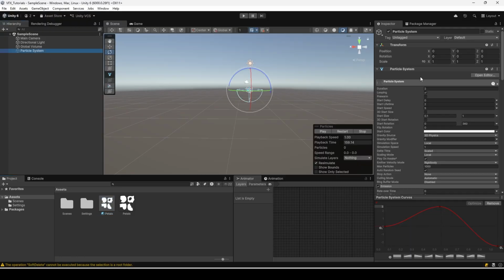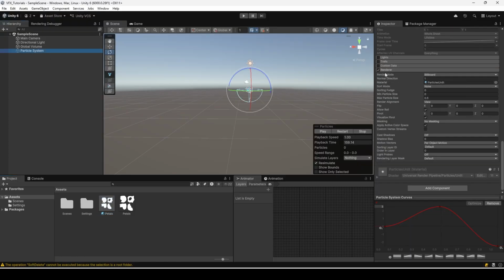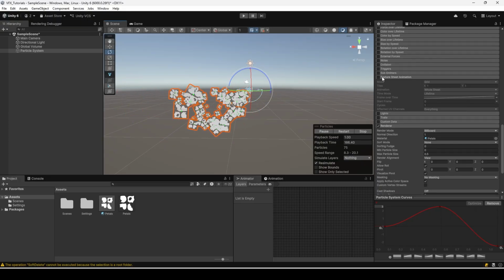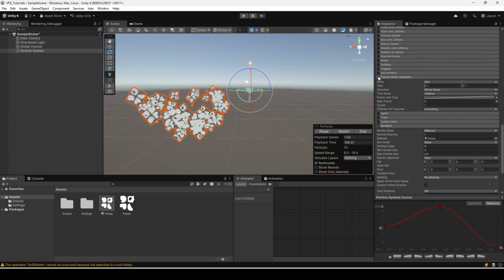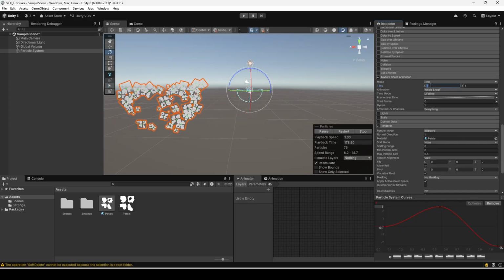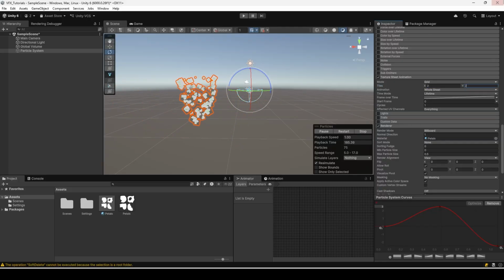So let's go back to the particle system, scroll down, go to the renderer, and then just drag that in the material slot, play the animation. And yeah, that looks really weird. It's still in the grid pattern. And that is because we need to go to texture sheet animation, check this, and we'll want to make sure we have this grid mode selected. And we're on a 2x2 grid, so I'm going to change this to 2, 2.